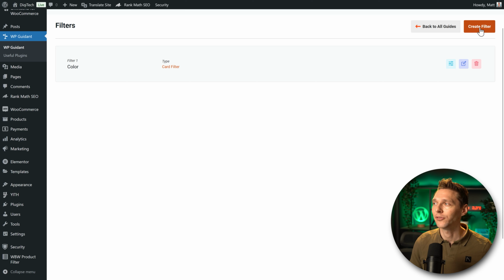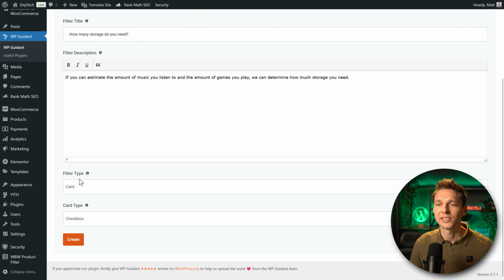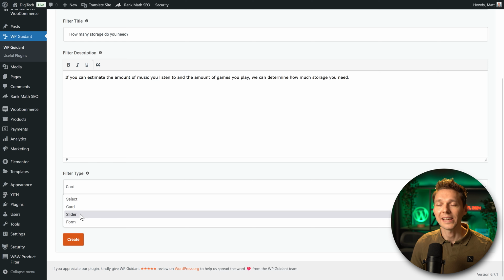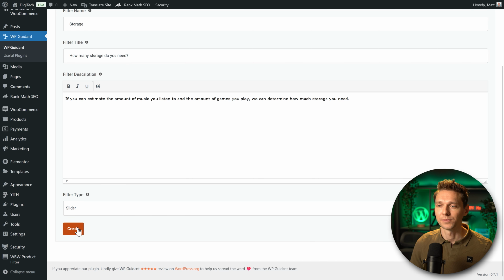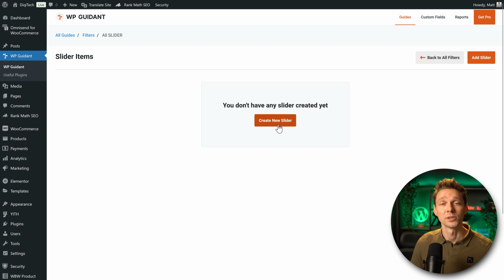Let's add in another filter, create filter. We're going to add in the filter name, which is called storage. The title: how much storage do you need? Then we scroll down and we're going to change the filter type. We're going to use a slider for this example. Press create. And then over here, we click on this one, manage sliders, create a new slider.